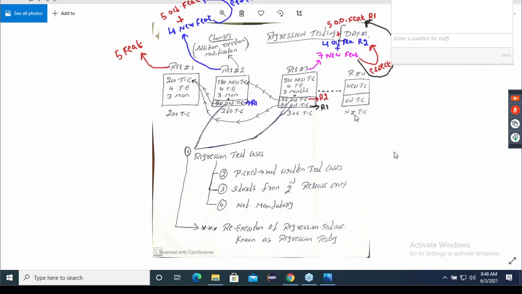Now observe, very important points. Guys, this 80 old test cases, I'm saying old test cases, correct? Why are you calling the 80 old test cases? Tell me that first. Already tested or already executed. We don't test a test case. We execute a test case. We test the features.